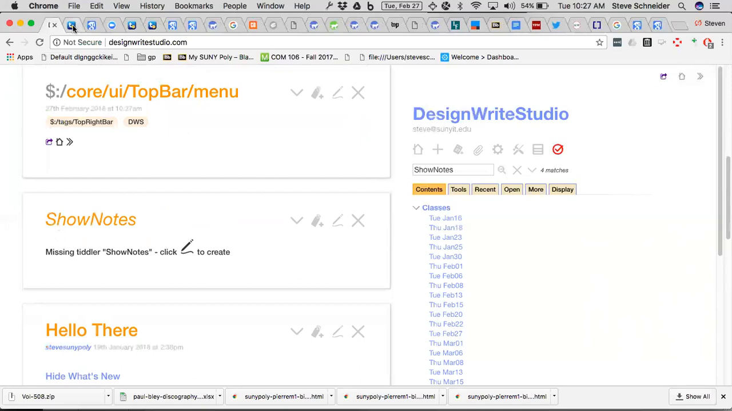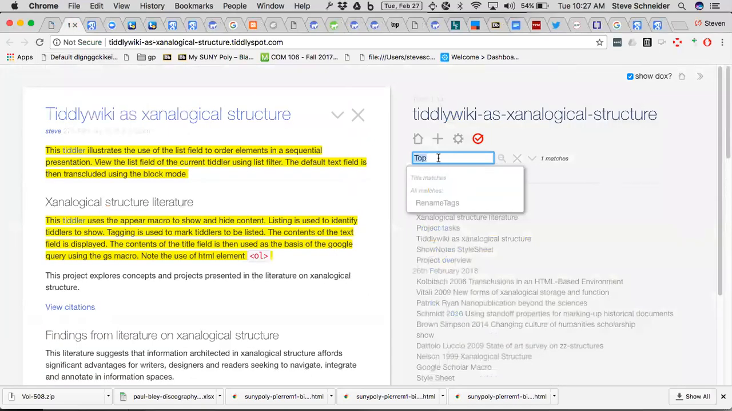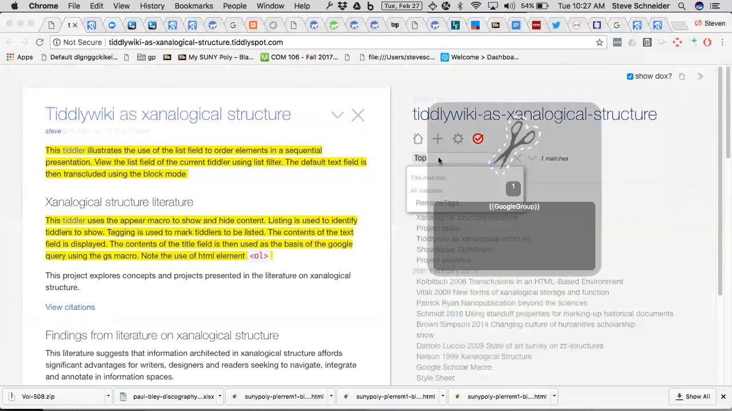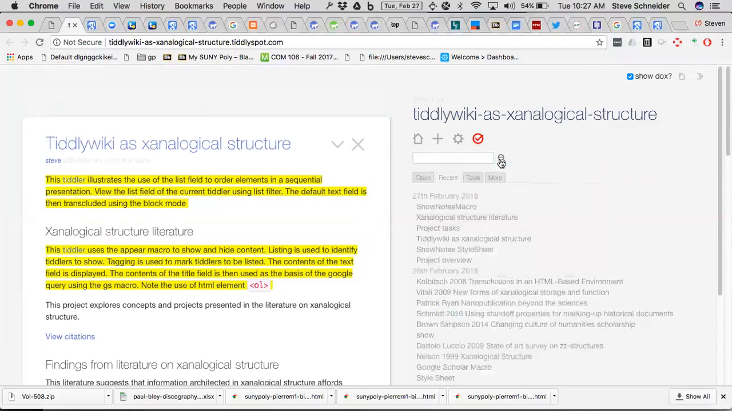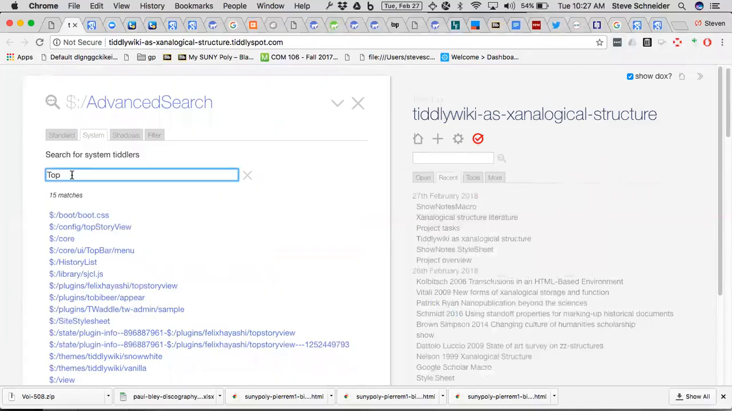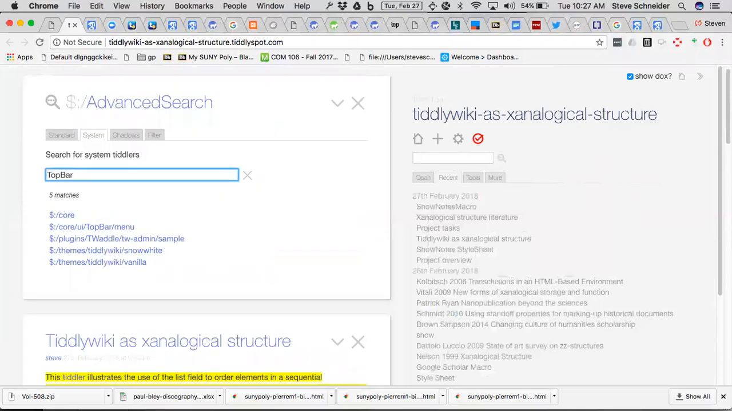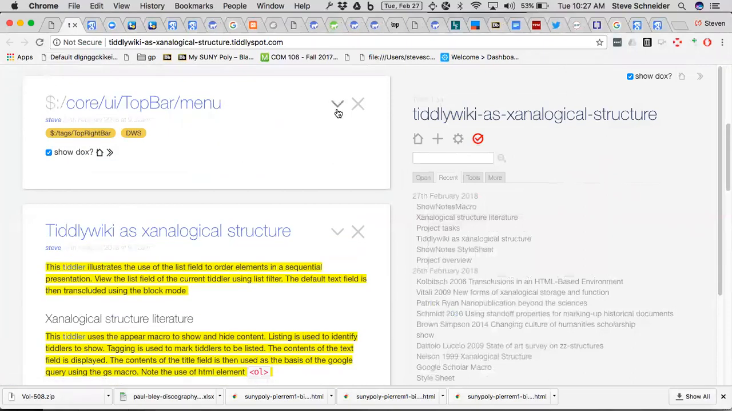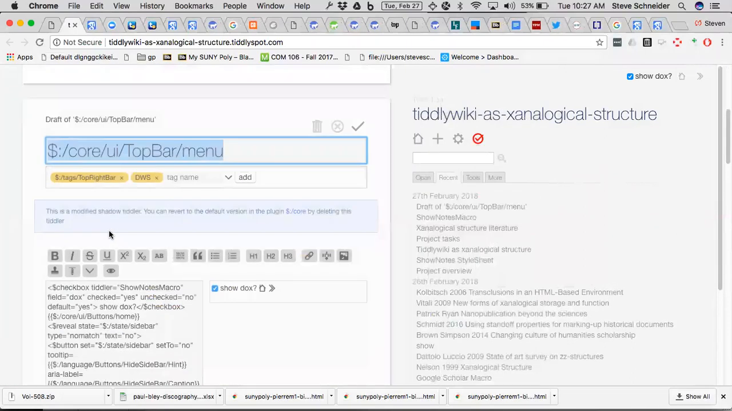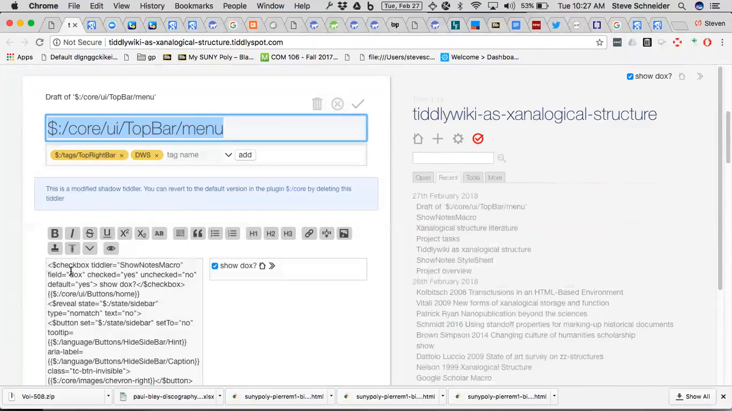So over here, because it's one of those dollar signs, you have to search for it. It's a little tricky to find. It's either a system or a shadow tiddler. In this case, it's a shadow tiddler. And I can put this little piece of code inside the top bar menu so it sits there.